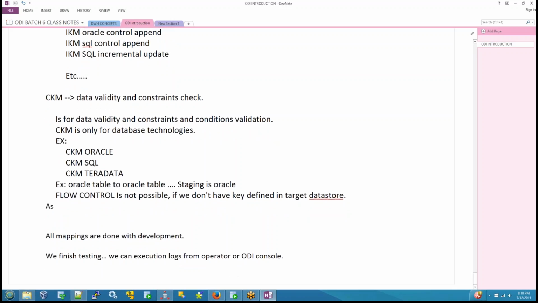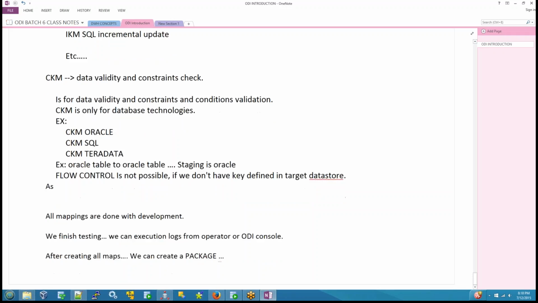Okay, so we will finish the testing. So testing is done and everything is done. So what is our next step? So after creating all the maps, we can create an ODI package. What is an ODI package? A package is a workflow. Workflow in the sense is an object, a workflow component.